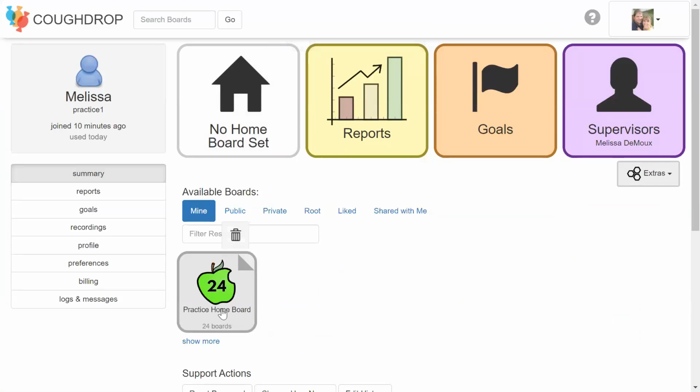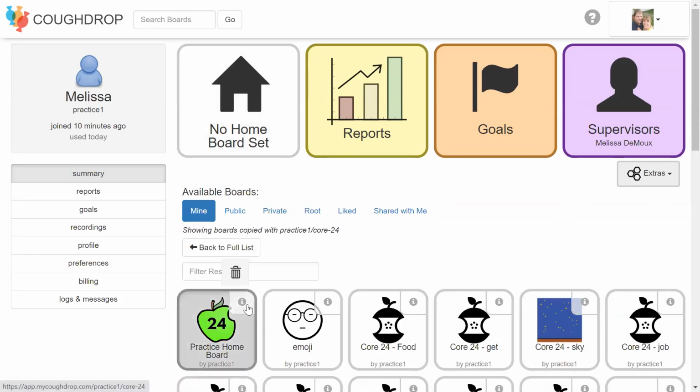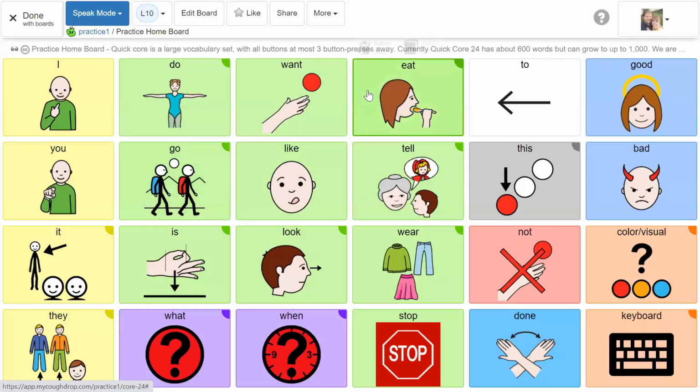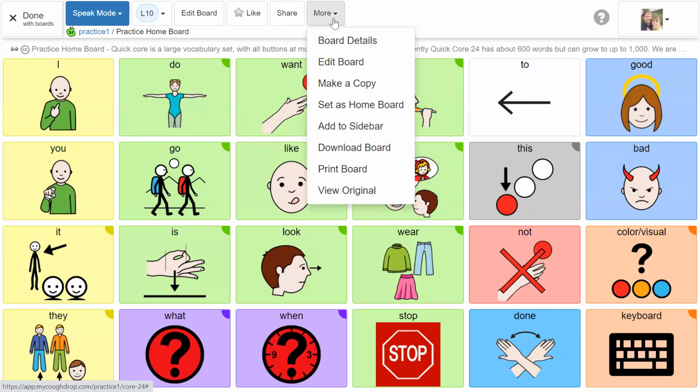So there's that copy of the board that we made before. They don't have anything set as a home board, so that might be an adjustment we want to make within their account. In fact, let's go ahead and do that. I'm actually going to open this Practice Home Board, and we're going to go to the board actions page, and we're going to tell the program that we want this to be the home board for that practice account. So under this drop-down menu with more, we are going to tell the program that we want to set this board as a home board.